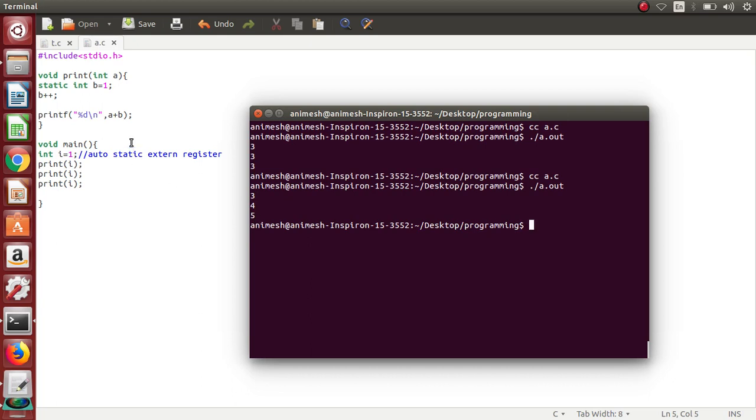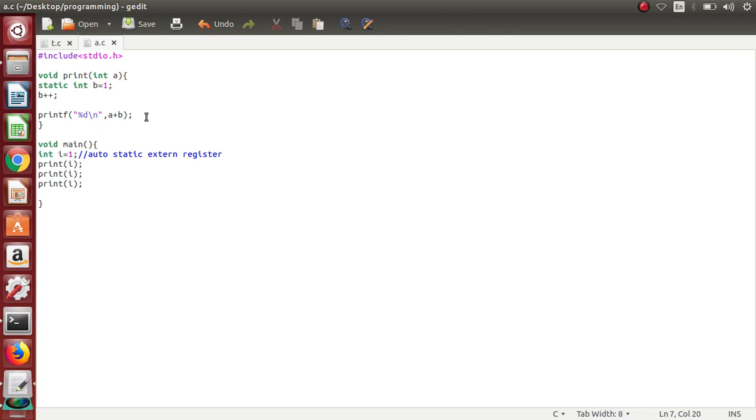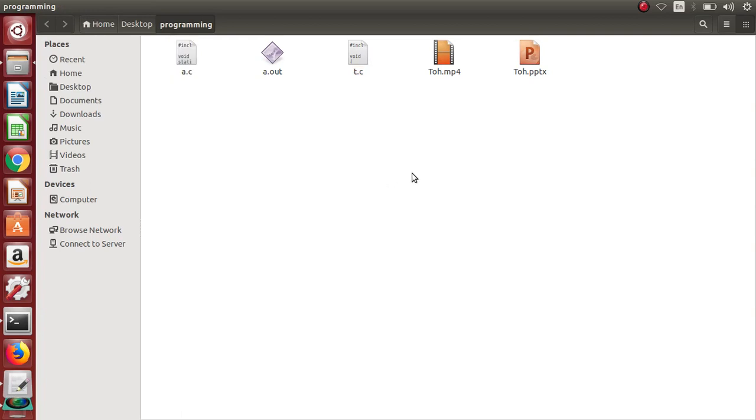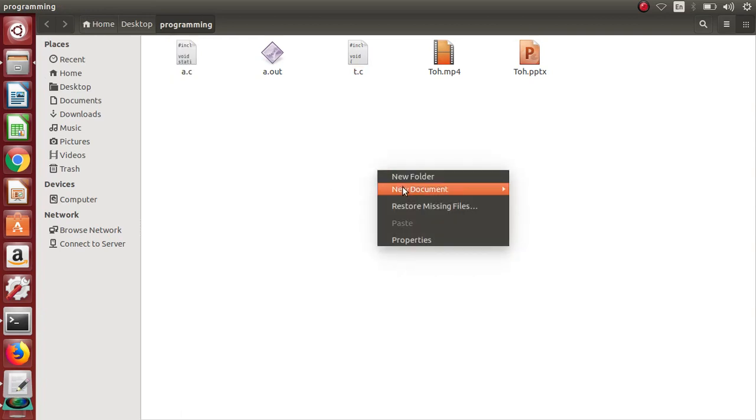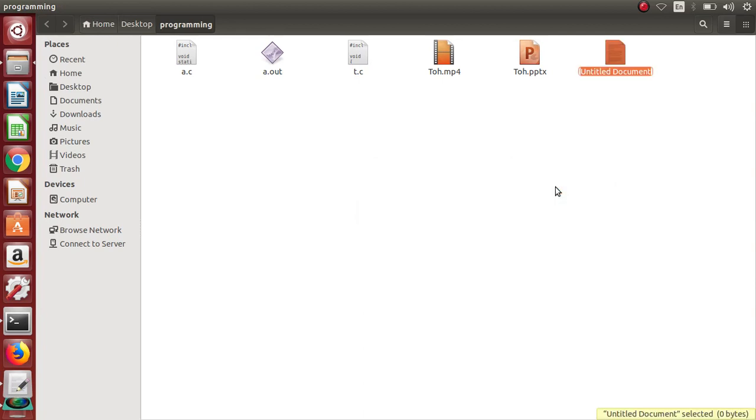So this is the usefulness of static storage class. Extern and register are not so much used. So these are the cases of static storage class. Now we will move to pointers.